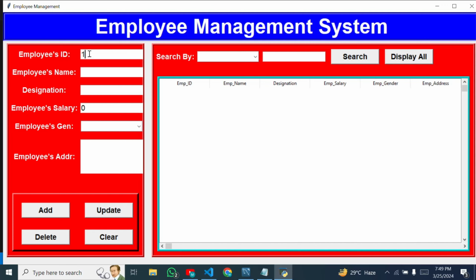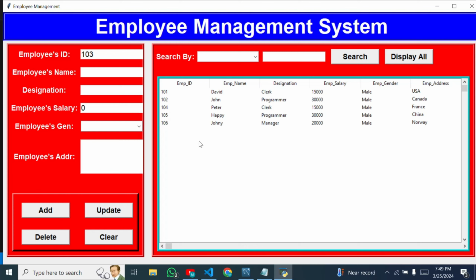So here I will enter 103, and then I will click this delete button. Now you can see data deleted successfully. Now we should have 5 employees. So I will click this OK button. Now you can see 103 is removed successfully from our table, and he is also removed from database. This is 101, 102, and now 103 is skipped, and 104, 105, and 106. So in this way we have successfully deleted or removed employee with ID 103.